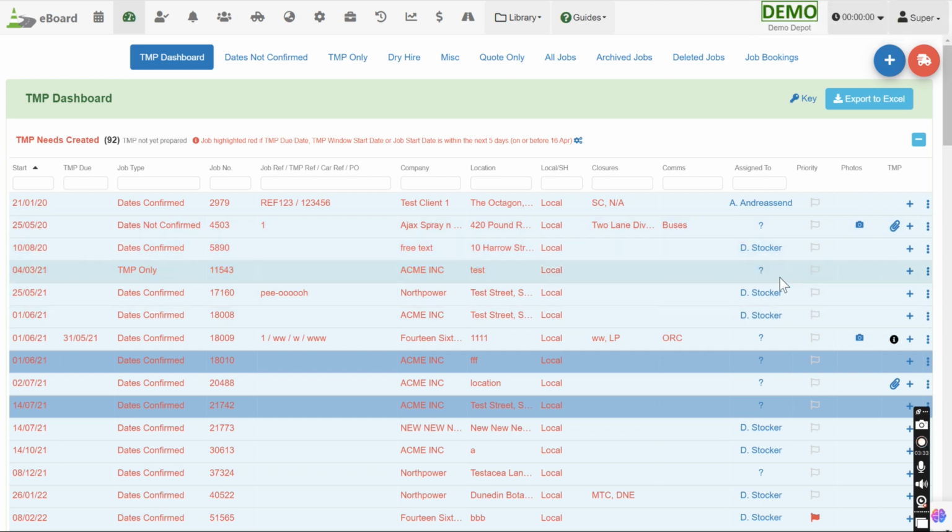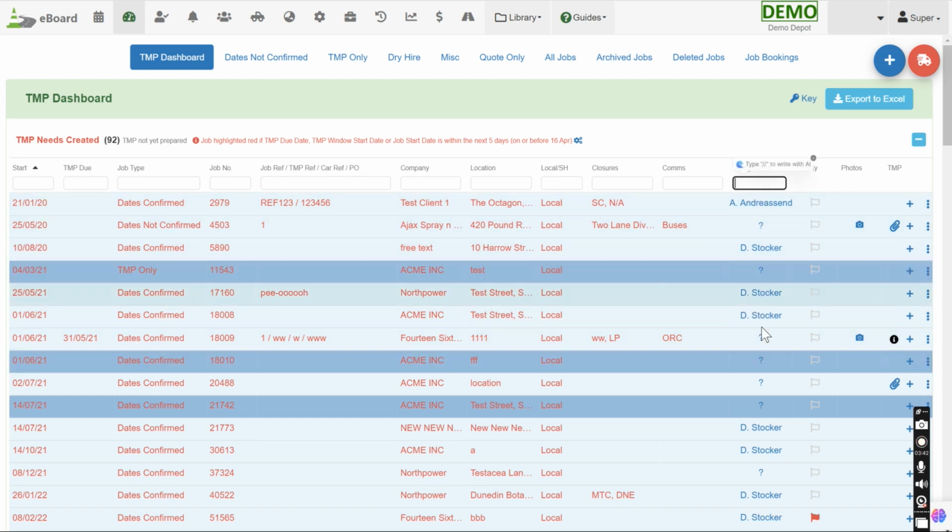So that's awesome. You can flag stuff. You can use the filter action to then just see, say, what Daniel Stocker's TMPs he's doing are. So that's a great tool.